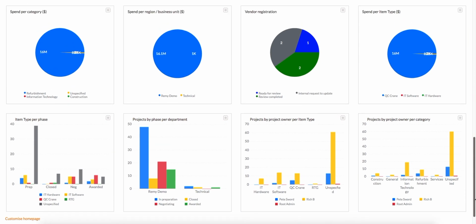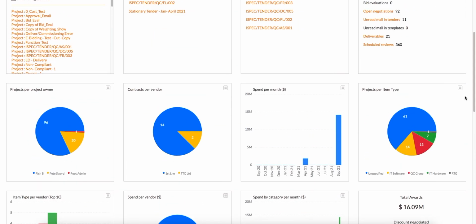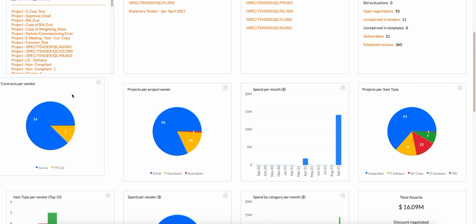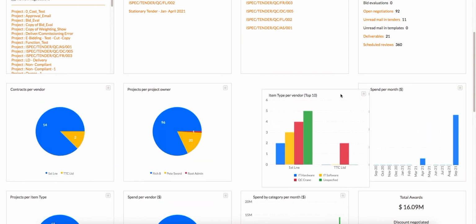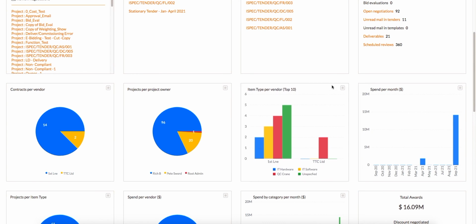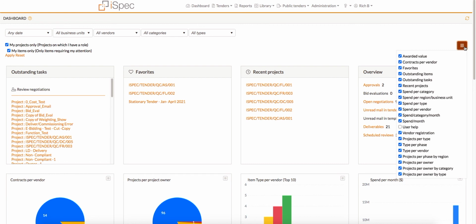Some of the charts are only visible for users who are the project owner. The project owner role is set in the user role administration page. For convenience, these graphs can be moved. They can also be removed from view if they are not relevant.